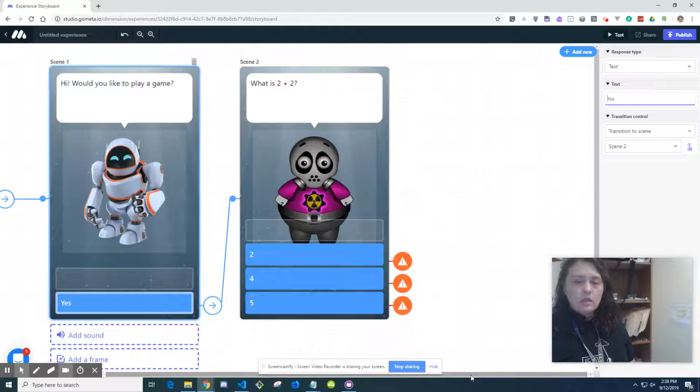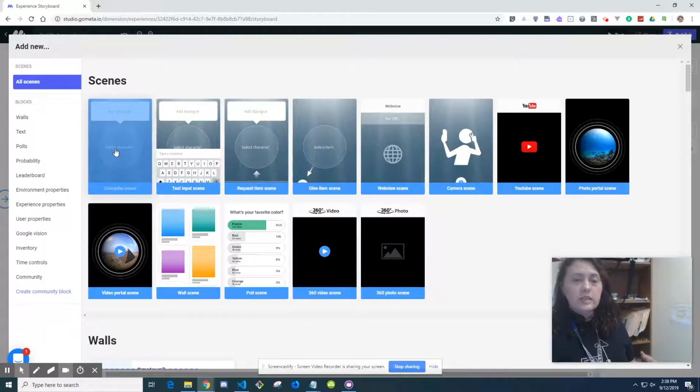Okay. So now when someone plays the game and guesses an answer, it's 2 plus 2. We know it's 4. So we have to give a reaction. We have to give another scene for it to go to after it chooses either an incorrect or a correct answer. So for that, we're going to click Add New again. I'm just going to keep doing the same scenes. There are a lot of different options, but just for simplicity, we're going to get them used to it.